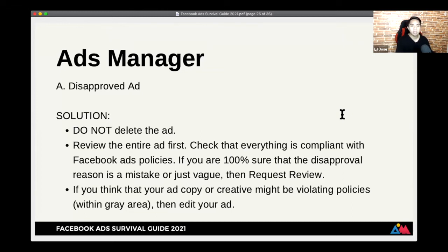Okay? So the solution is to not delete the ad. And the next step is to review the entire ad first. Kailangan mo i-review yung entire ad. You have to check that everything is compliant with Facebook ads policy. So ano ba itong mga Facebook ads policies? Marami sila. I-search mo na lang at basahin mo ng maigi. Okay? Not all products, not all industries, not all niches ay pwede i-advertise kay Facebook.